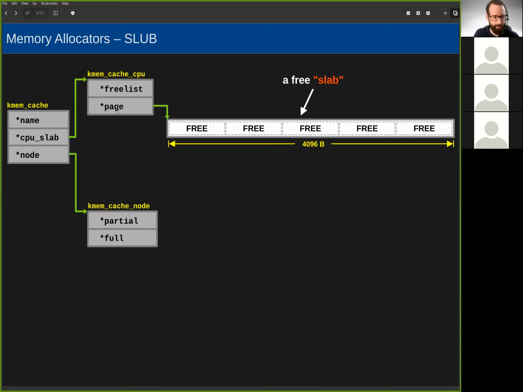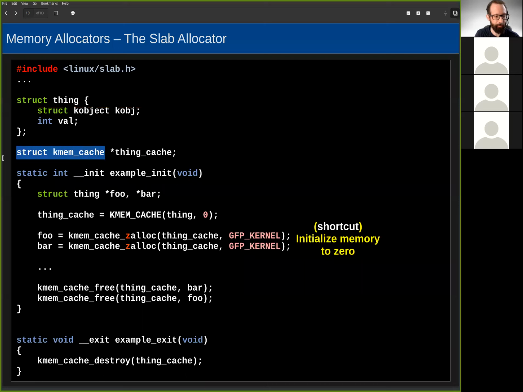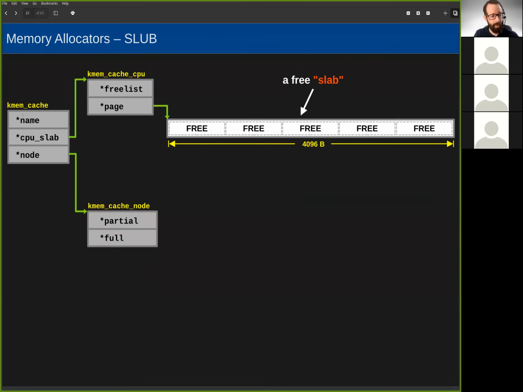So before we look at this, let's back up. This is a kmem cache struct. This kmem cache struct right here is our kmem cache that we created. And we said, hey, create a new kmem cache that's designed to store struct things. That's what this said here. We created a new kmem cache. We put its pointer in here into thing cache. And so this is a kmem cache. And it has a lot more members than this. Again, the slab allocator is very, very complicated. I'm just trying to give you an idea of how it works, of how SLUB works.